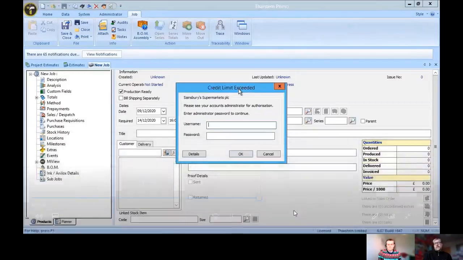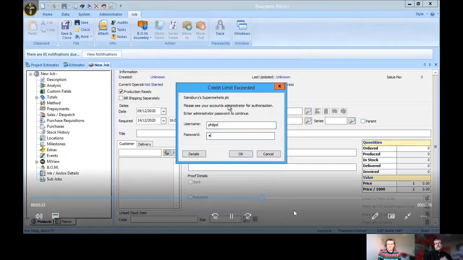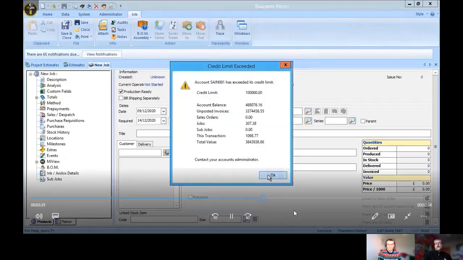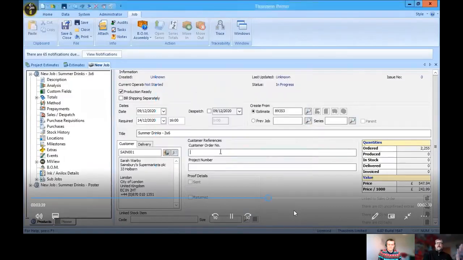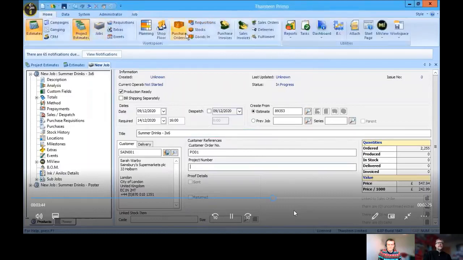Correct. Well, actually, multiple jobs, as it turns out. Again, just so that you can see that we can stop individuals bypassing credit limit areas if necessary. But we've got our two jobs being created from those individual estimates, which is great.